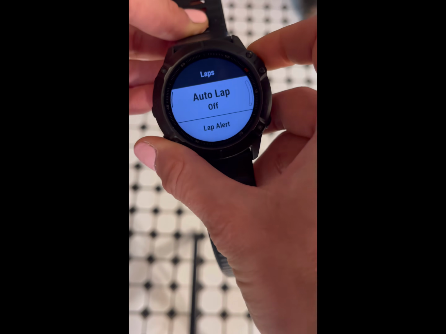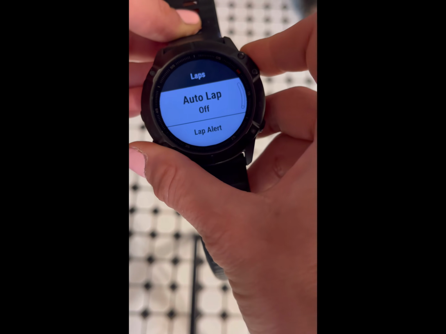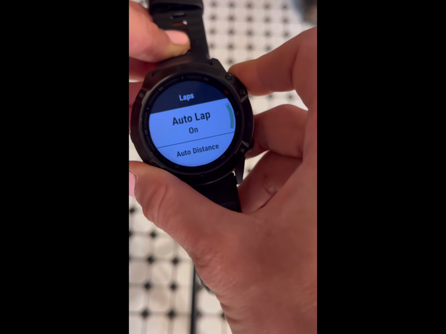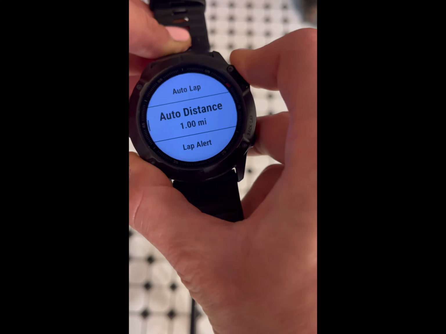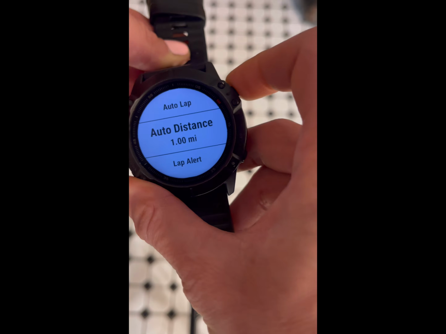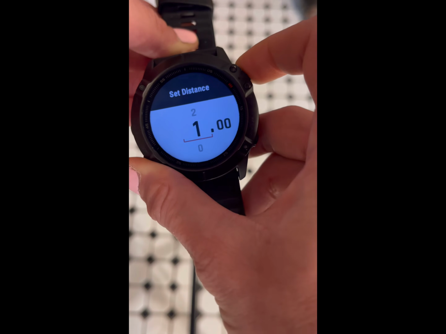I could turn it off if I want to manually lap this, which I'm going to go over in a second. Right now, I'm going to go on. Auto distance, this is defaulted to a mile. I have this in miles, not kilometers.